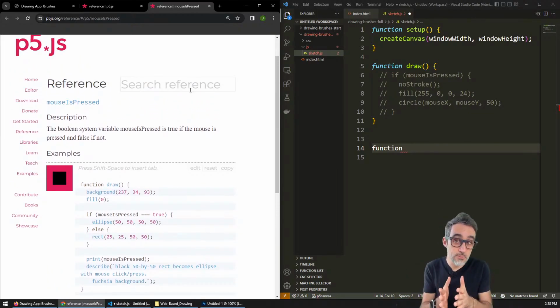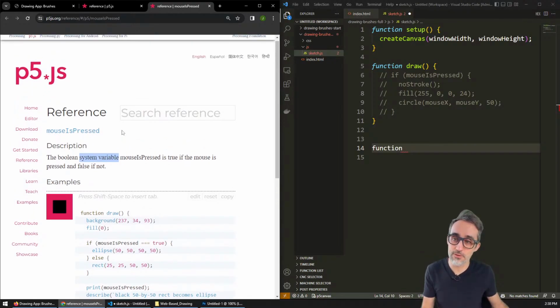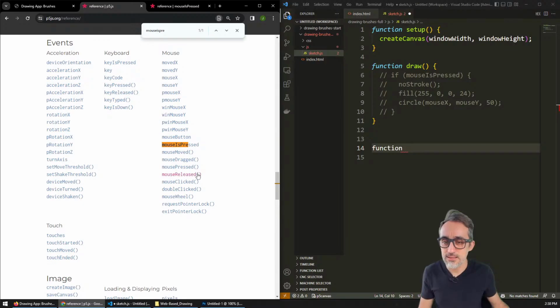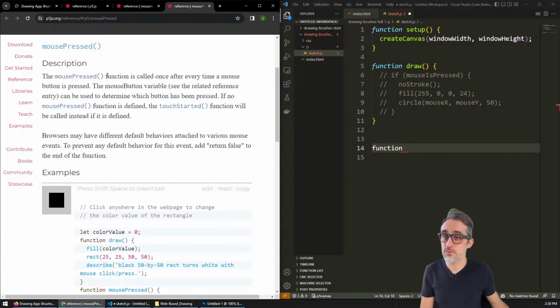So this is very important, because what this does is tell me that P5 already gives me this system variable out of the box, and that I can check it at any time. Whereas if instead I went to the mousePressed function, what you can see is that the mousePressed function is a function that is called once, and only once, this is the important part, every time a mouse button, whichever one it is, is being pressed.